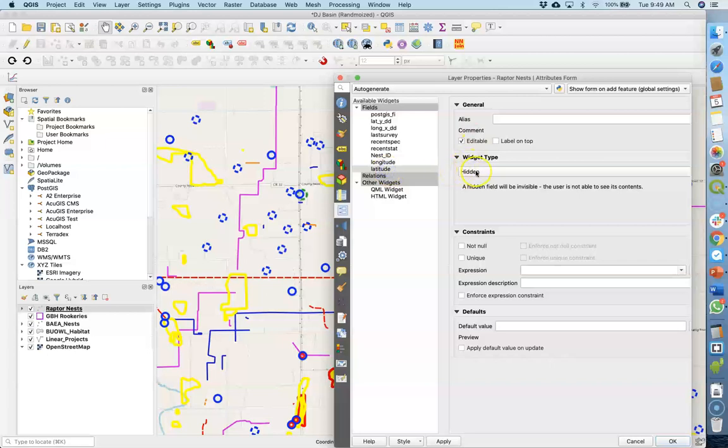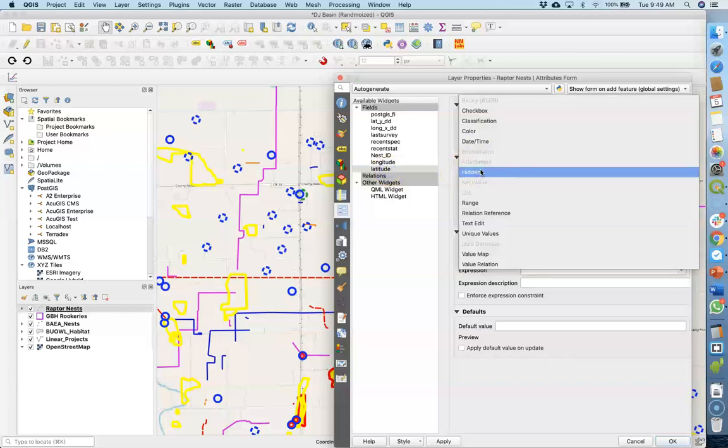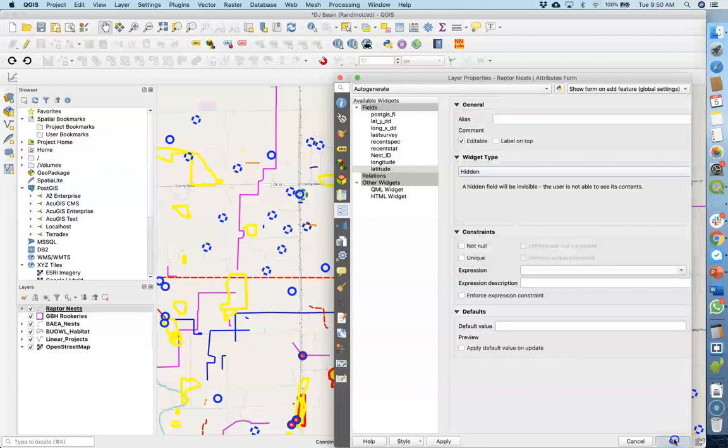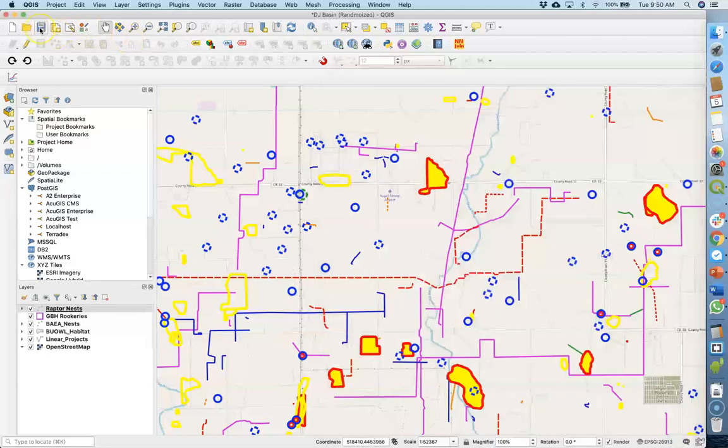Now, there are a lot of different widget types. I'm not 100% sure which ones are used in QGIS2Web, but I do know for certain that if we set it to hidden, we won't have access to that field in QGIS2Web. And so that's very useful. I'm going to click OK. And before I forget, I'm going to save my QGIS project to save the changes that I just made.